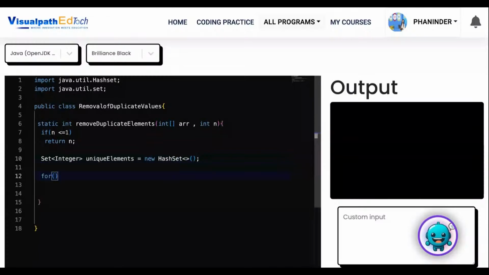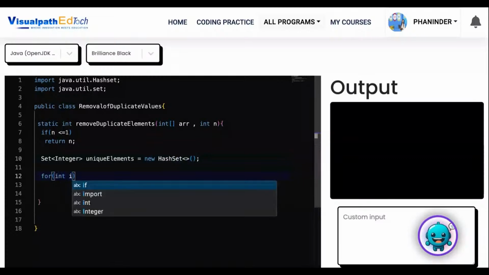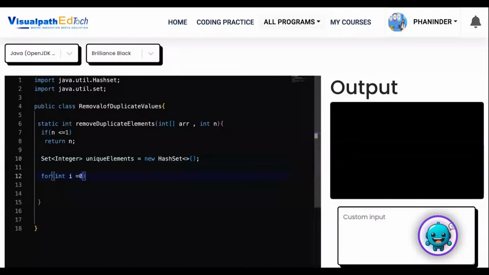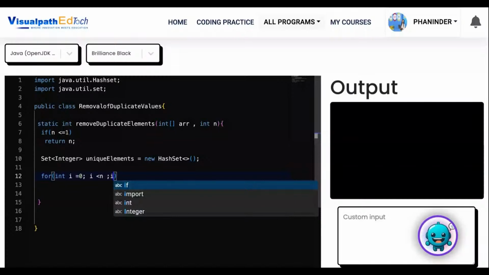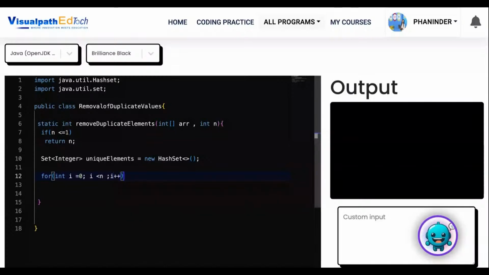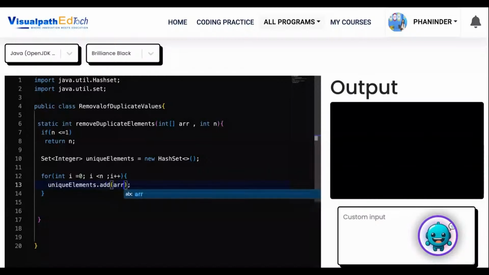So for this, for int i is equal to 0, i is less than n, i plus plus. The set has a dot add method. It has an add method, uniqueElements.add(array[i]). So we have added all the array elements to the set.